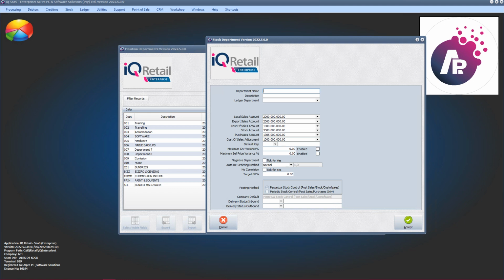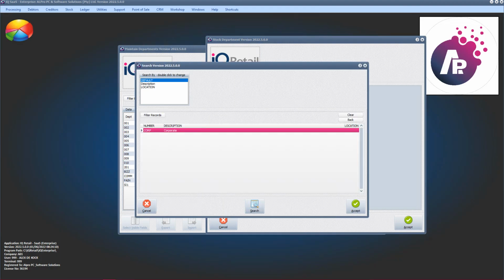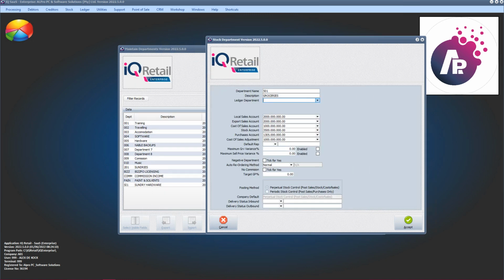So let's say we want to create a department under 501. I just type 501 and I can give it a description, and I'm going to say this is groceries. Then it asks me for a ledger department. Now all the further settings over here with the numbers as well as the ledger department is all dependent on your IQ setup. I'm going to just show you if it's a one company setup, not an enterprise setup.